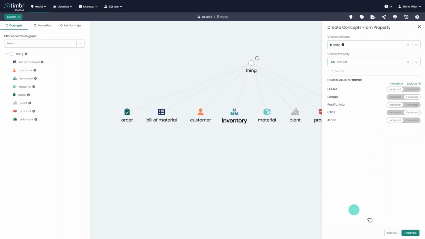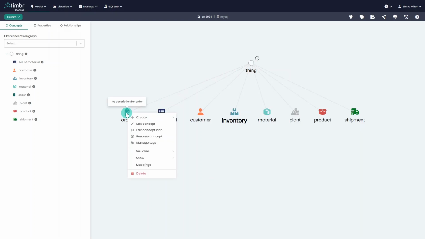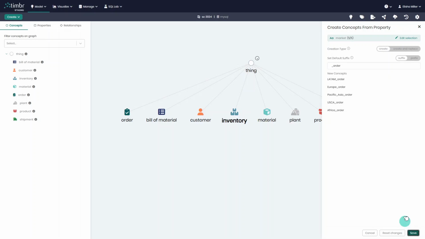The second method is just as simple. Right-click on the parent concept, in this case order, hover over Create and select Concepts from Property. Just like before, choose the property market and include or exclude the values you want. This method provides the same functionality, but it's a quicker way to start directly from the concept menu.